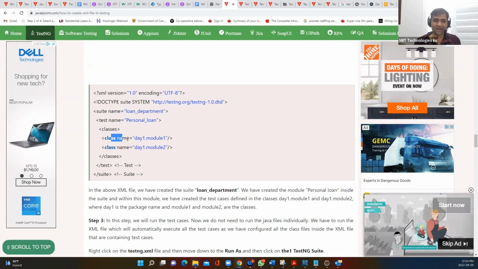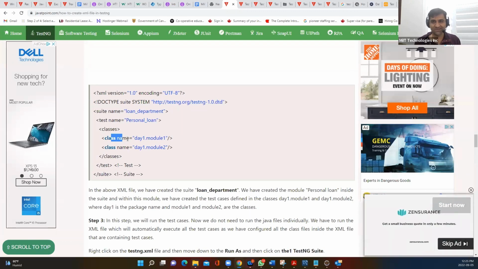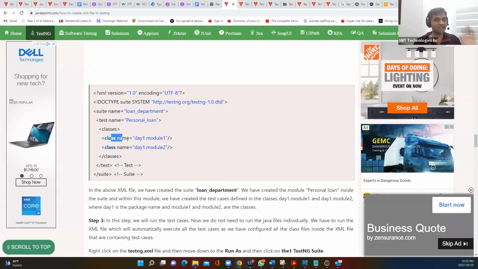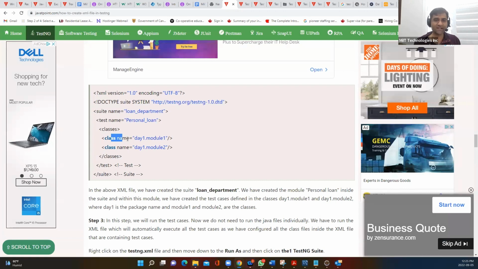So ultimately, what is TestNG in simple language? How and when you want to run how many test cases. You are just picking and choosing that I want to run 10 test cases as part of this particular run.